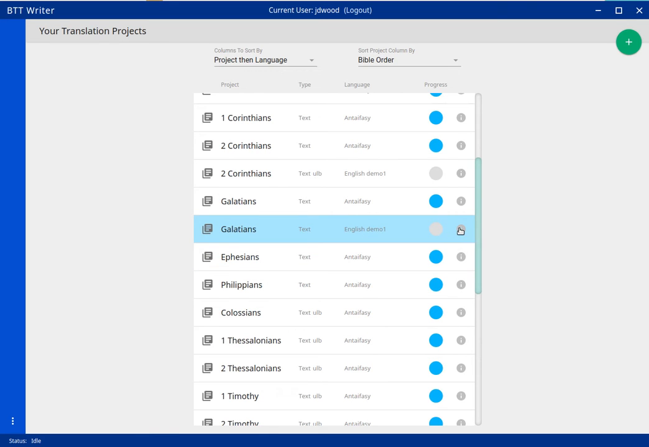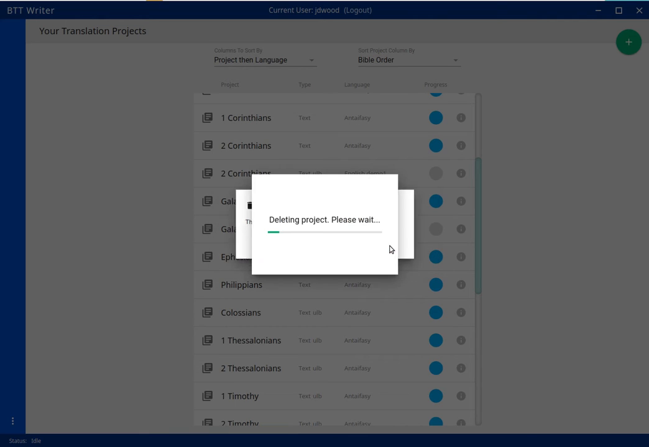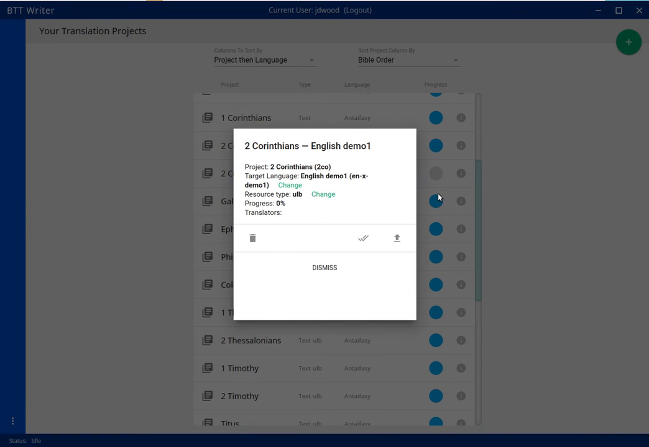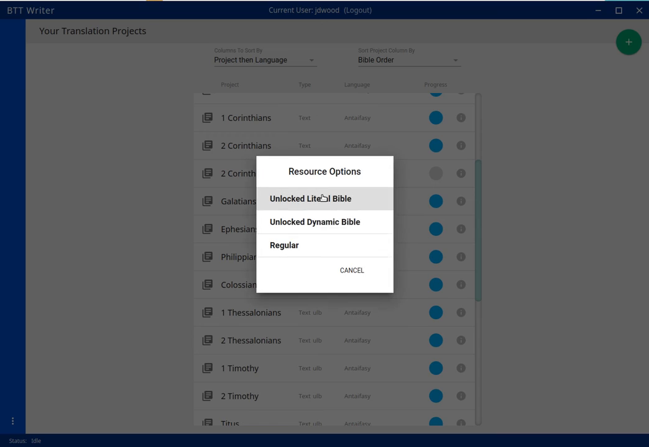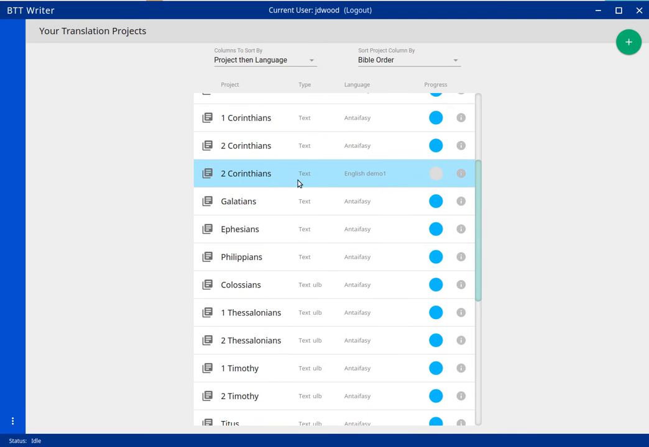All right, so that's great. How do I fix the project that I already had? So here I've got this 2 Corinthians text ULB in English Demo 1. How do I make that a regular project? I go to the Details tab, and where it says Resource Type, I click Change. Now I have the choice of making it a regular project. So now that one's ready to go.